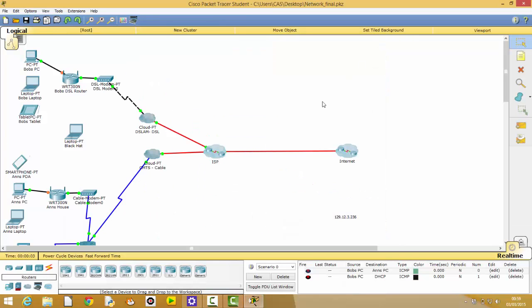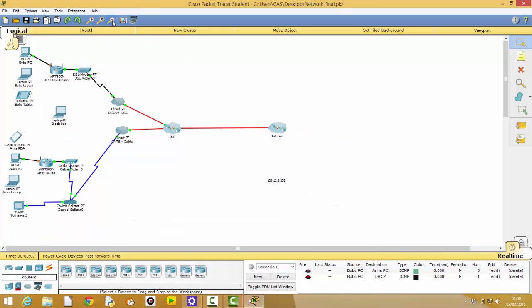Let's expand that up. First of all, let me just zoom out a bit so you can see what's going on. It's quite a big network. It looks a little bit daunting to start with. What we've basically got here is Bob's house. We can just see the wireless popping up there. We've got Bob's house with a PC, a laptop and a tablet all connected to his wireless router.